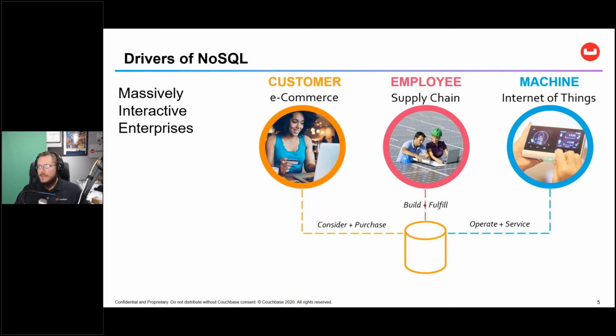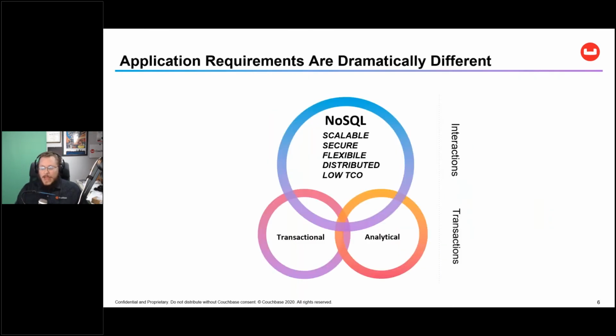So we have an iceberg of data. We have the very tip of it, which is the transaction that everyone's trying to build toward. And under the waterline, you see this massive chunk of information and data that leads up to it. And that's where NoSQL has really been a great reason for people to start using it in the first place. Application requirements are dramatically different between NoSQL and relational. So I'm going to call it transactional database.